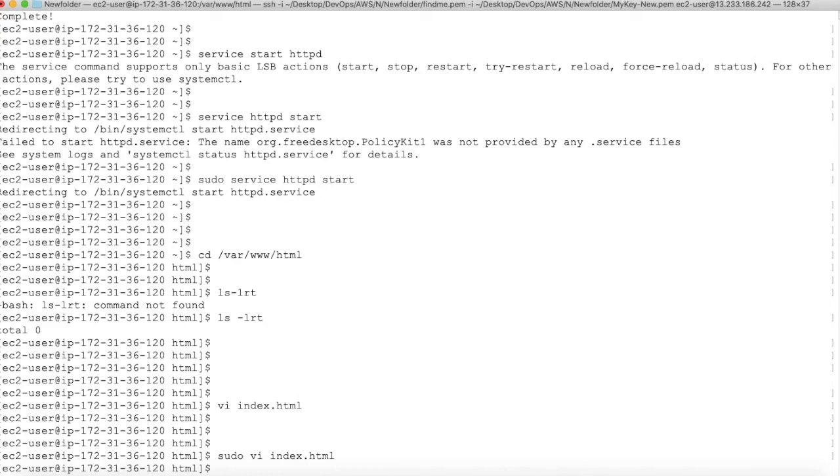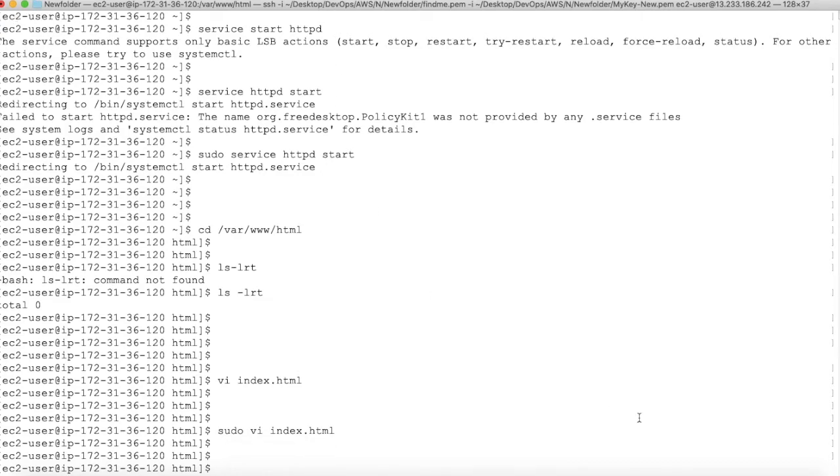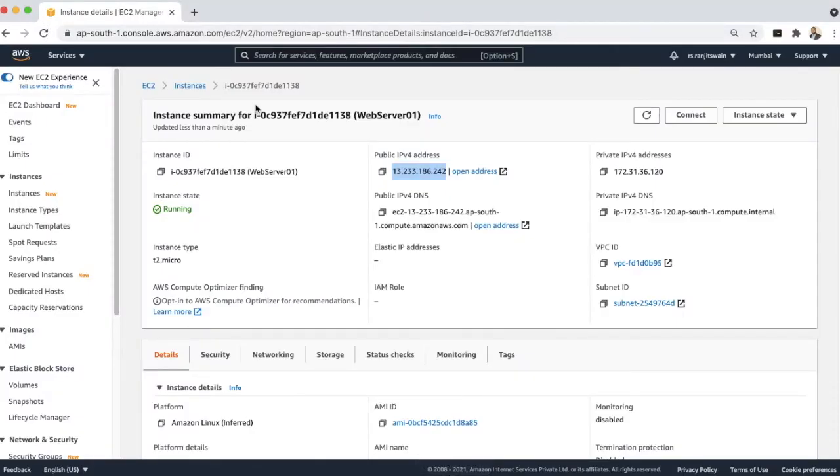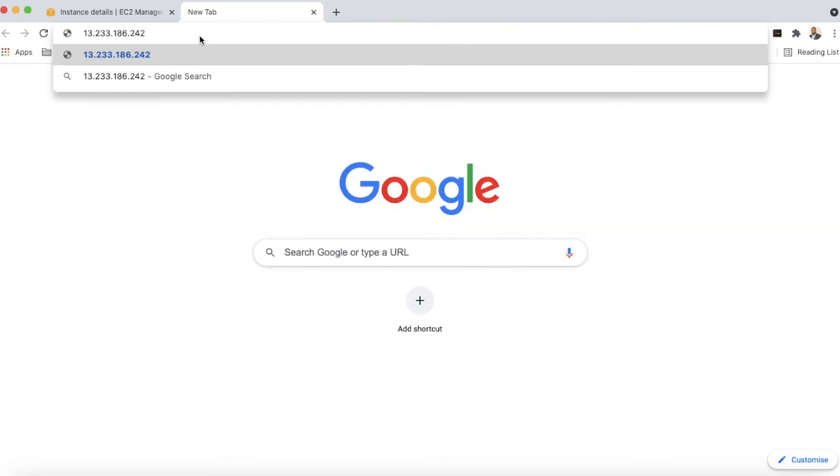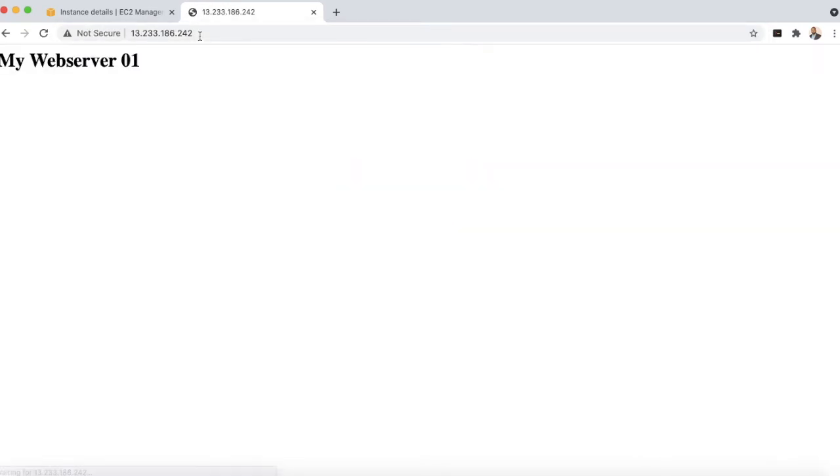Okay, so what we can do, just go there, get the public IP. Okay, and here we can see the server is up and running. See, the server is running now. We can see our web page is working, my web server 01. Okay, so the same thing we can do for the other server as well.